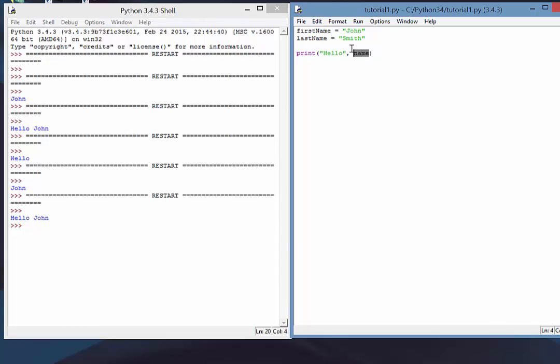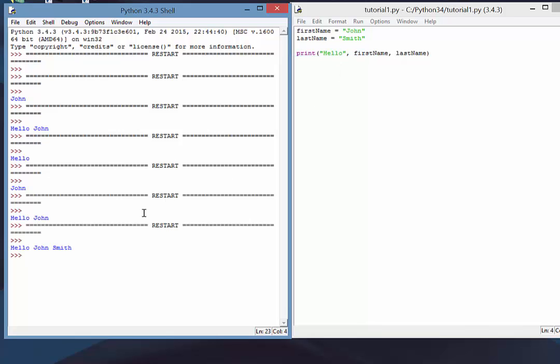And now when I go to print this, I can say firstName, comma, lastName, and this should now print the word hello, followed by the contents of the variable firstName, followed by the contents of the variable lastName. So it should say hello John Smith. And there over in shell you can see hello John Smith.